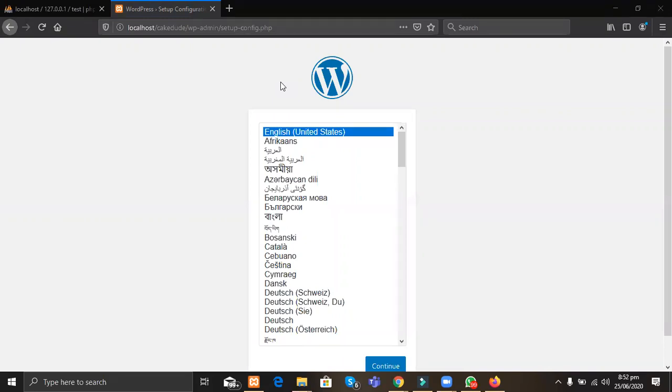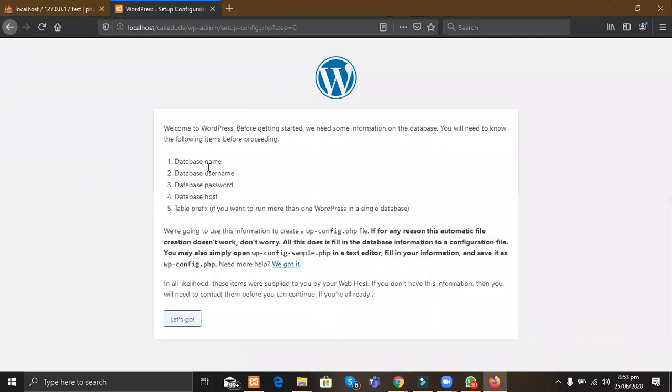So okay, here's the thing. After you extract your WordPress, just copy all the contents of that WordPress and paste it inside the folder of your website. Okay, I get it. You understand? So from here, click on continue, and then this is where you set up all the database parameters.